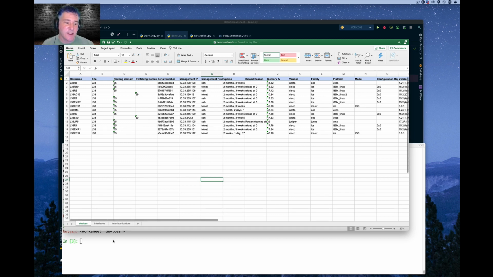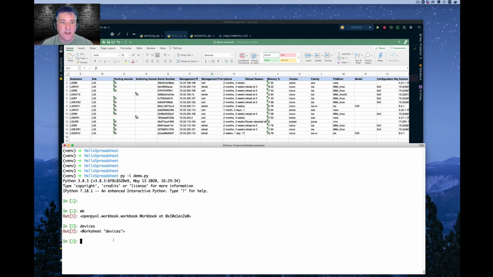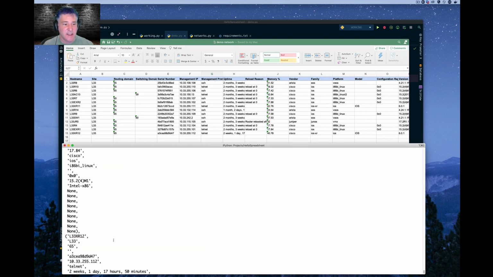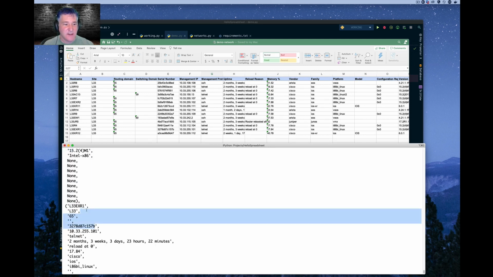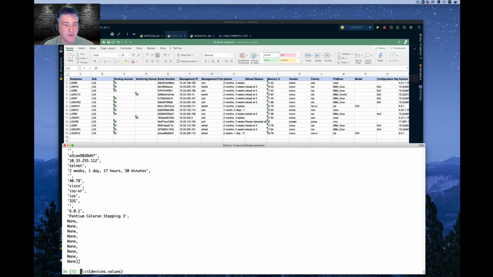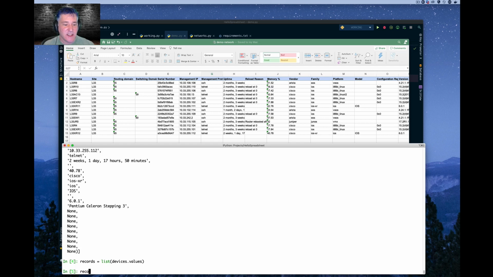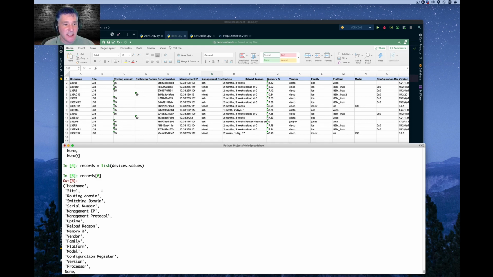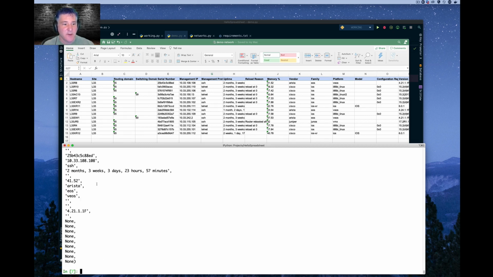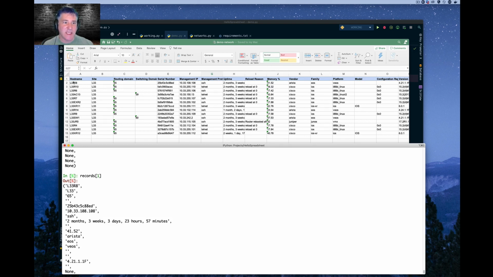The way that we do this is we can read in all of the content of this worksheet by just saying devices.values, and values is a generator. So if I were to list all of the values, what you're going to get is essentially records. Every single one of these is a record. So actually, I'll just call this records. If I said records[0], we can see that is actually the first row. And if I said records[1], we can see that this is actually the first actual record in our data set.